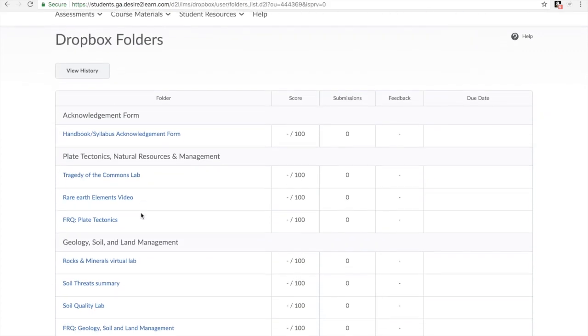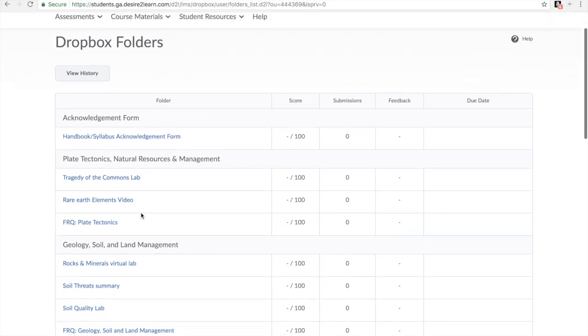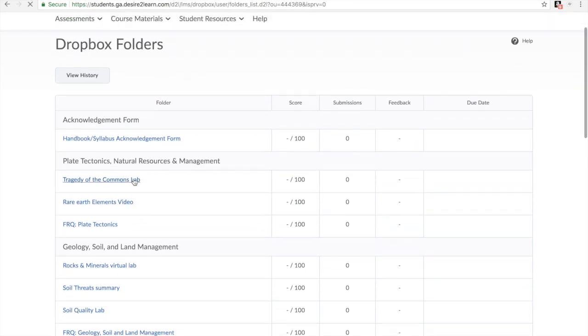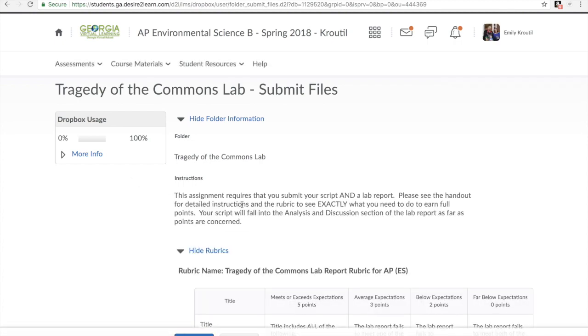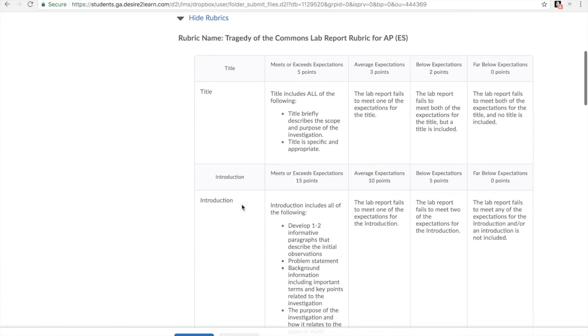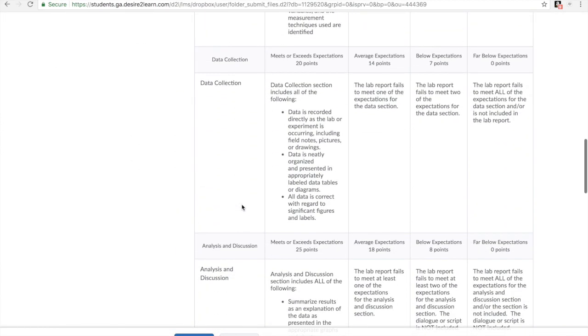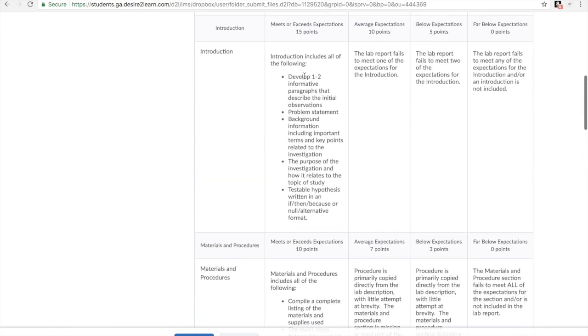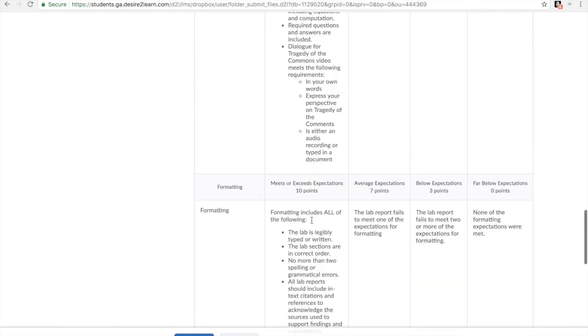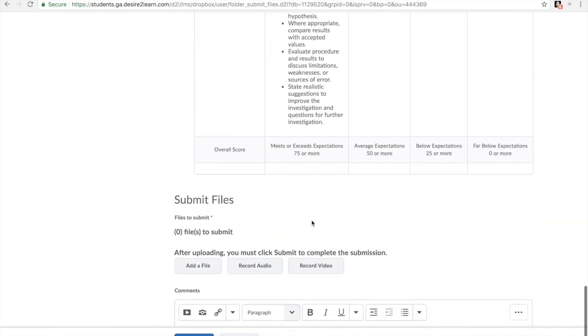Now, if you look at your history right here, or your Dropbox, you can click in here, and then here's the actual rubric for this assignment. So if you want to get full points, you need to do all of the things in this left column right here. Okay. And so there should be one of these for everything but an FRQ.